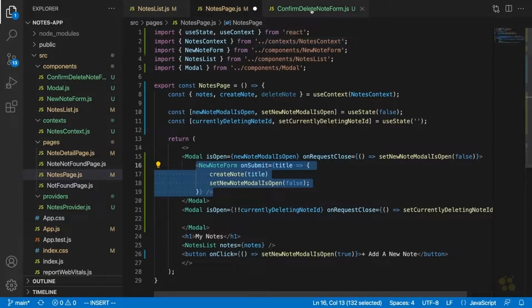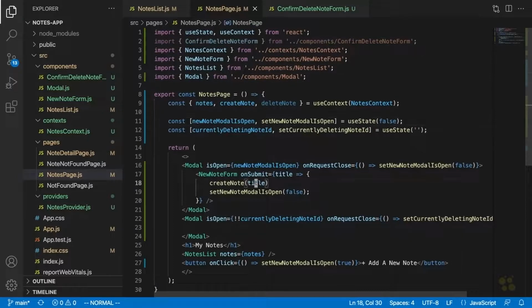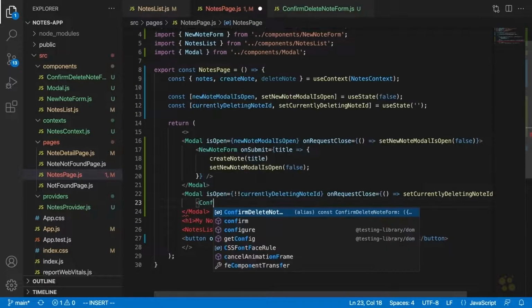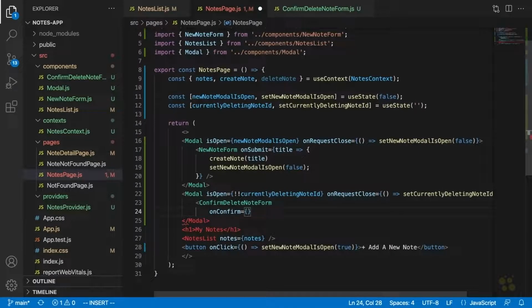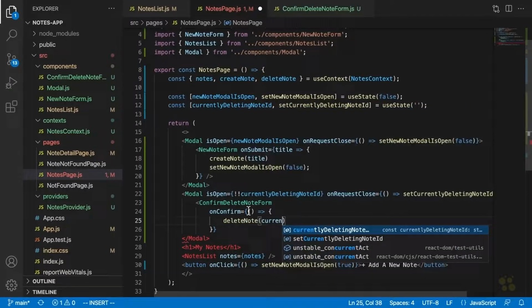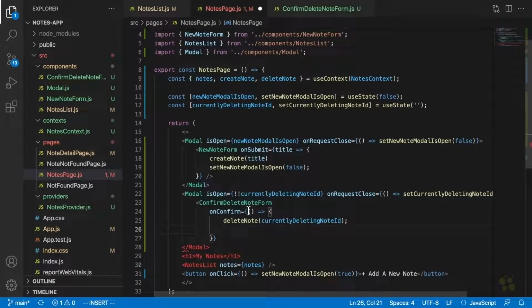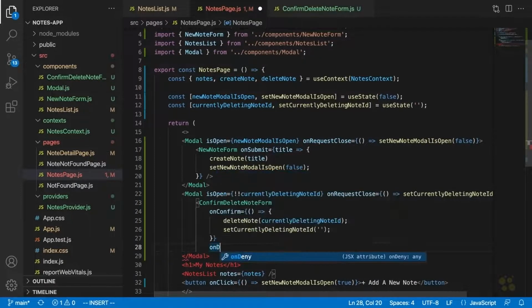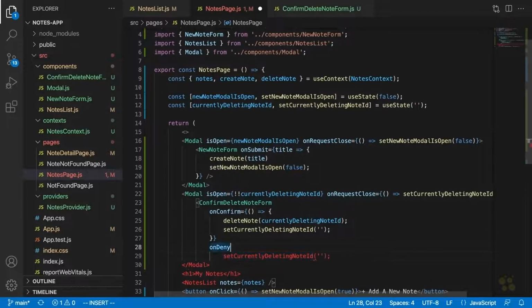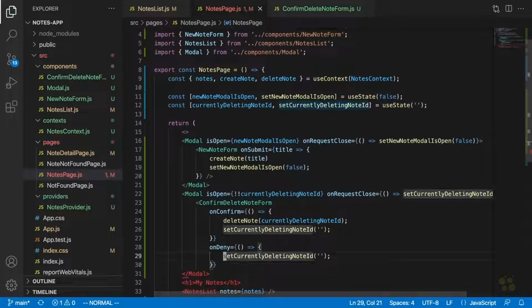And now back in our notes page, we can import this ConfirmDeleteNoteForm. We're going to say import ConfirmDeleteNoteForm from its file. And down here inside this modal, we're going to say ConfirmDeleteNoteForm. onConfirm is actually going to call this deleteNote with the ID that we had inside of here. So we'll say onConfirm deleteNote currentlyDeletingNoteID. And we're going to close the modal by saying setCurrentlyDeletingNoteID to an empty string. Okay, and for onDeny, we're just going to say setCurrentlyDeletingNoteID to an empty string. Just going to add an empty function there, paste that inside of there, and that is that. So that's our ConfirmDeleteNoteForm, and that should be everything we need.